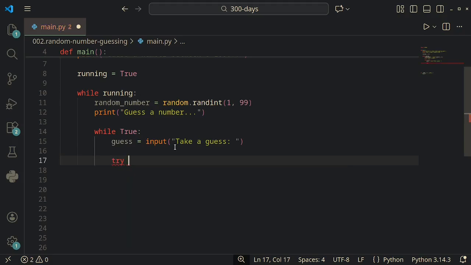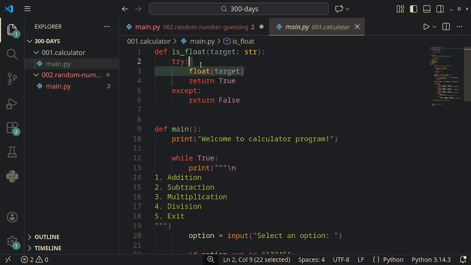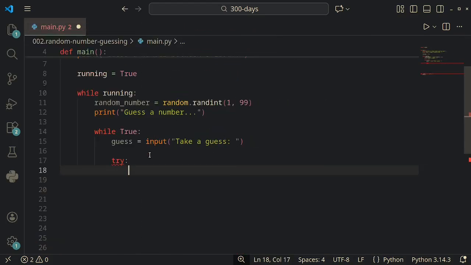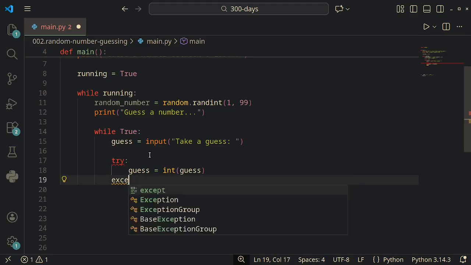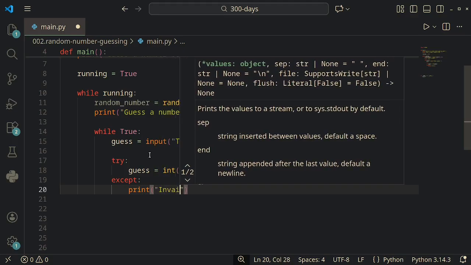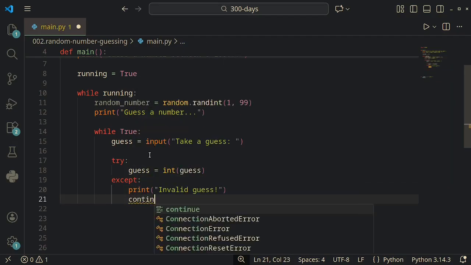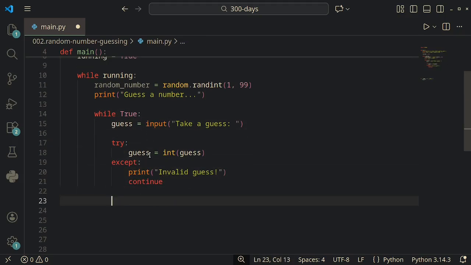For that, we can use this typical try-except block which we have discussed in the previous section, as you can see here. But there we were working with float, and working with integer is easier. We just have to say int, and except if it results in an error, we will print invalid guess, then continue in order to start the execution of this loop from the start.